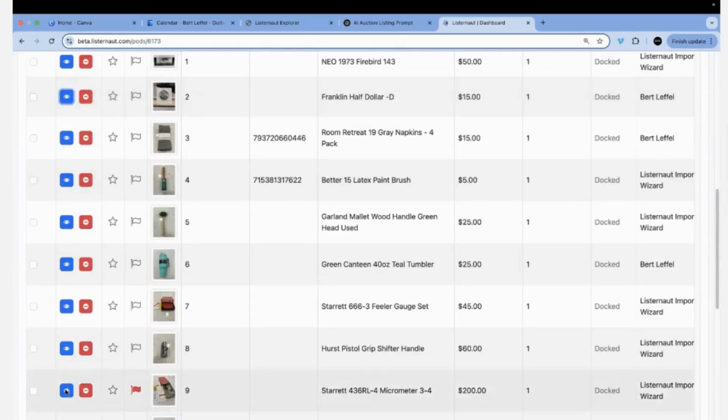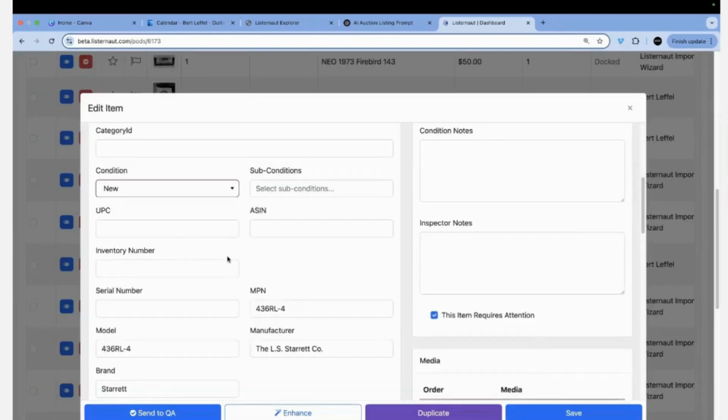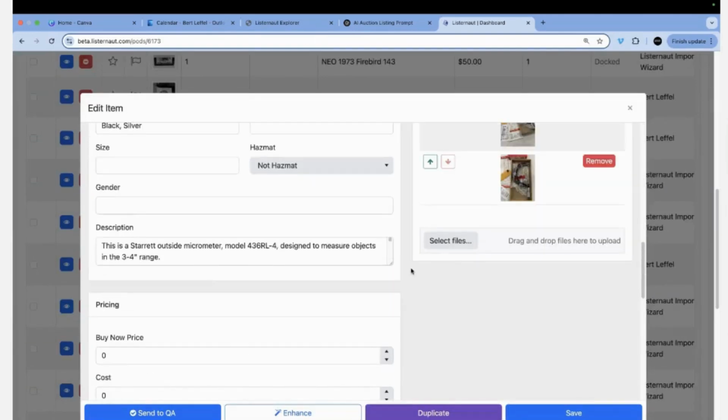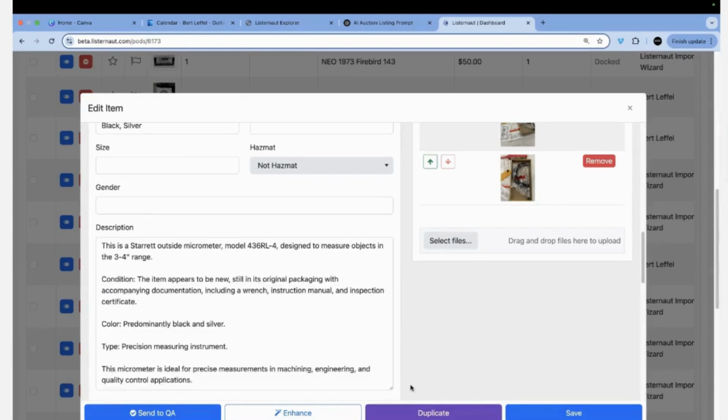You may go into the ones that are based on a certain price threshold and go in and do your due diligence to check them out. Make sure everything that you want included is included.